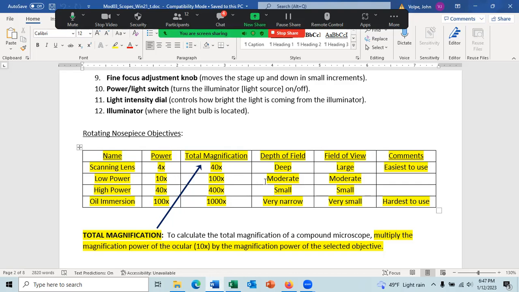The 40x lens has even smaller depth of field. And then the oil immersion lens, the 100x lens, has a very narrow depth of field. Essentially all you're focusing in and able to see is one plane of the object. Any question about any of that?